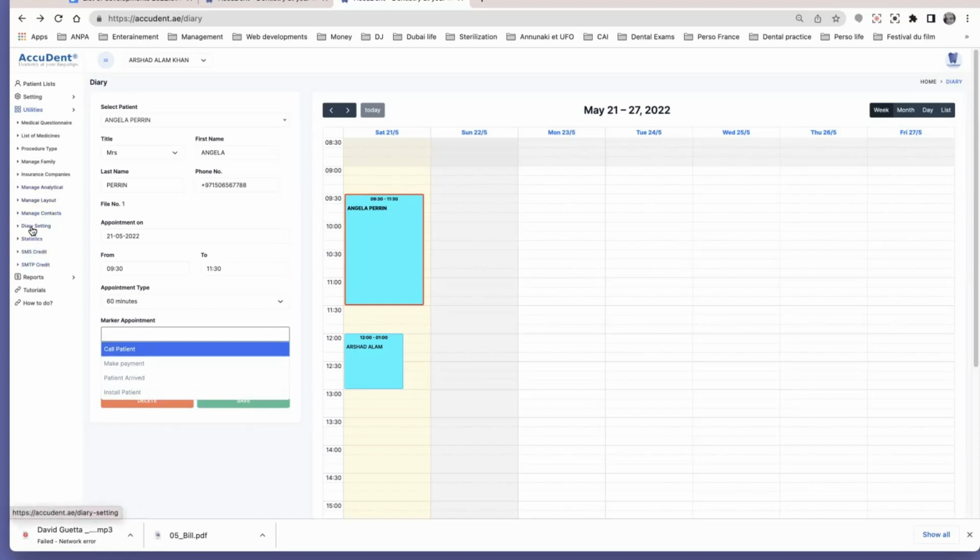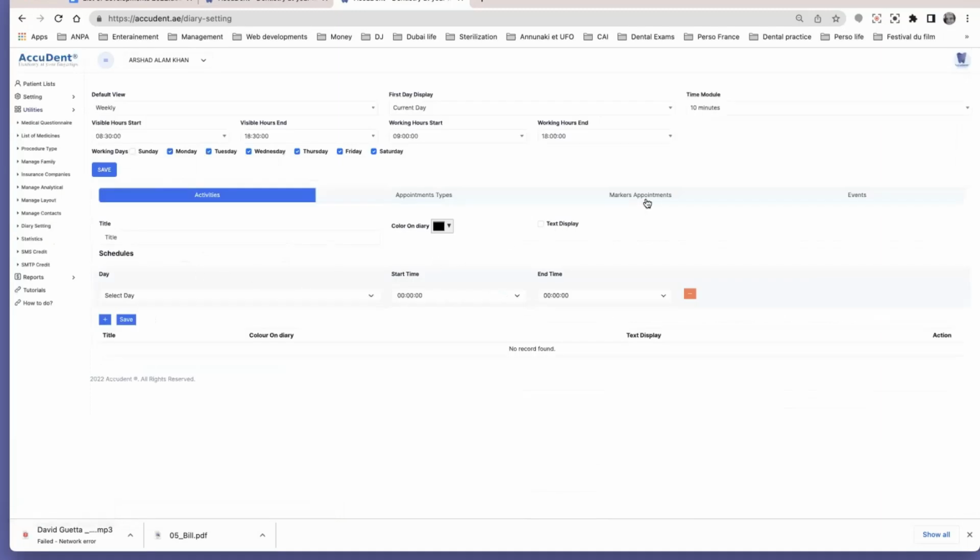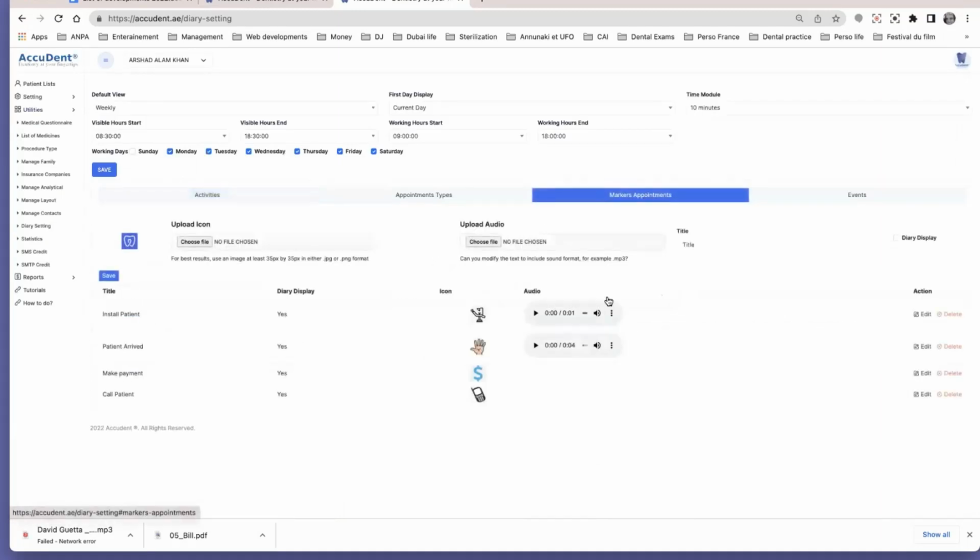You go on the left side to diary settings. In the diary settings, you go to markers, and you can edit two kinds of markers. Marker like this, so I have a $ sign. This means that if we click on that, it will be linked to the appointment, and we will know that the patients will need to pay. Or a telephone. This means that you need to call the patient. So we are going to work on these two first kinds of markers.